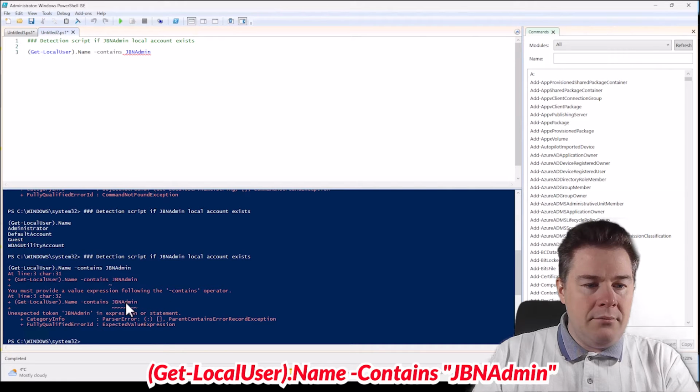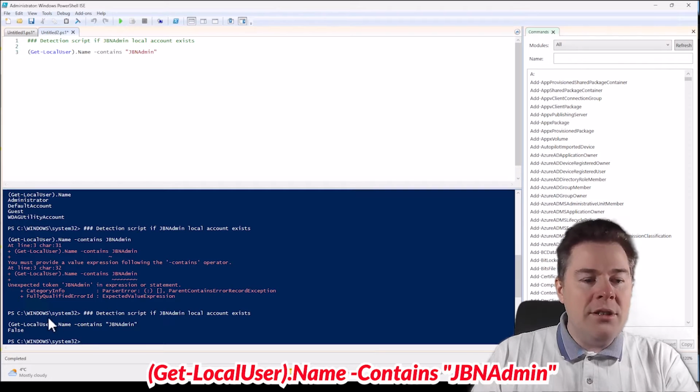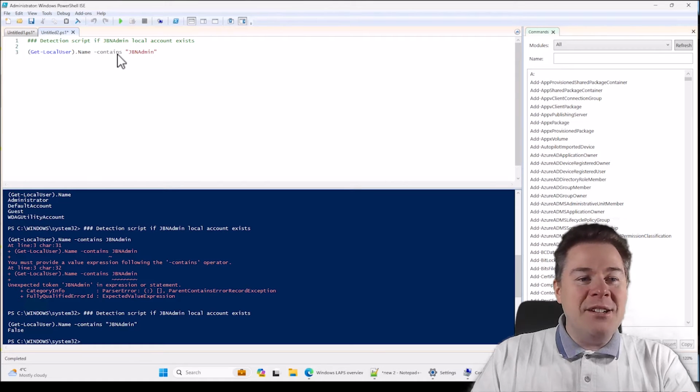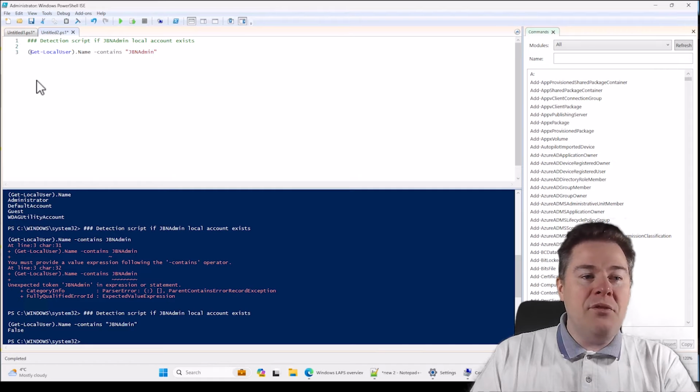It looks like it doesn't like contains, or let me do this one. False. Okay, I forgot to put the quotation there. So now we look, all the local user accounts, does anyone call JBNAdmin? And that's false. Okay, if that's false, then we want to run our remediation script.